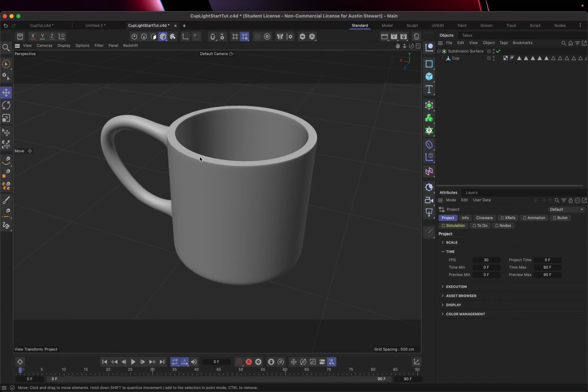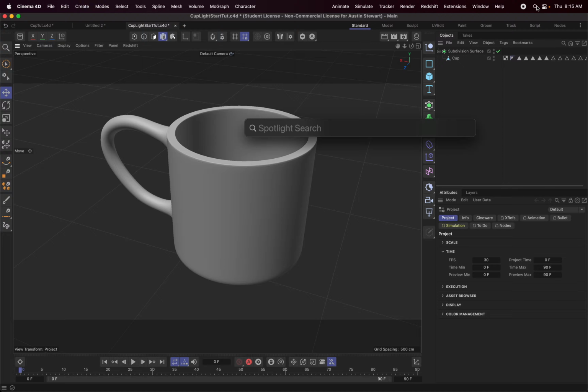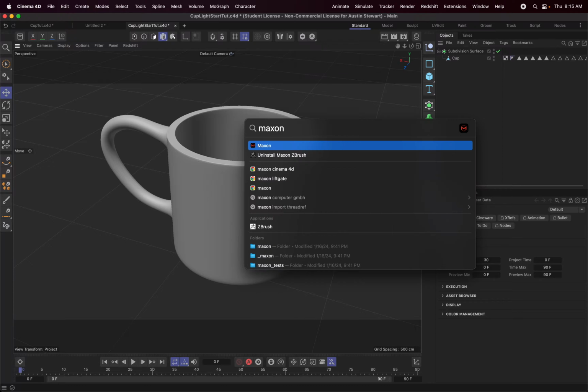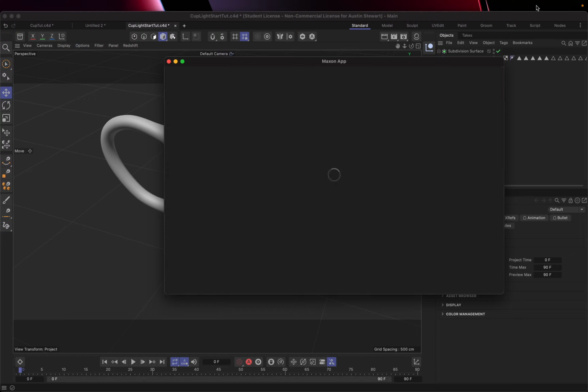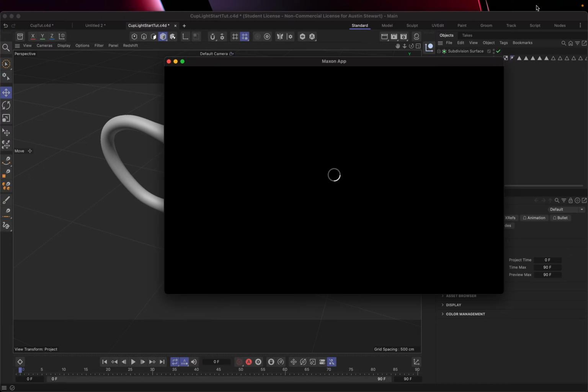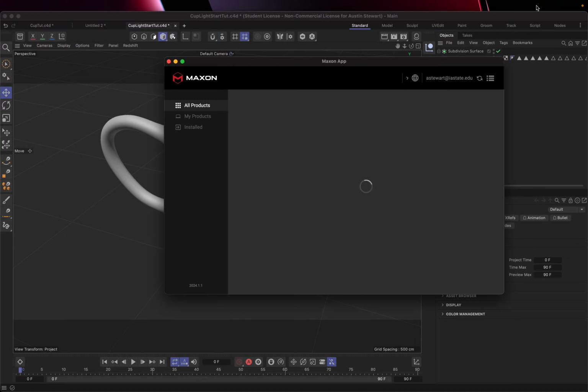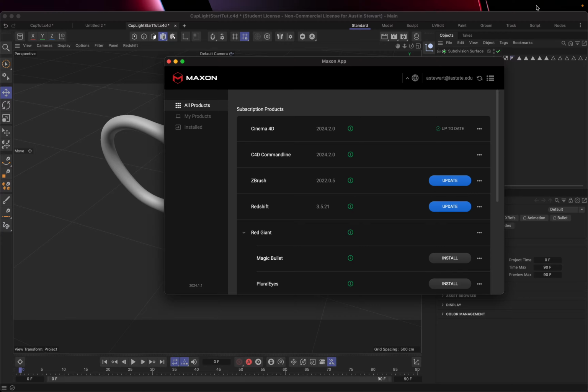You need to make sure that you have that installed and updated. If you're on the Mac, you can go up to the Spotlight search and open up your Maxon app, or you can just find it wherever it is in your operating system. If I wait a second for this Maxon app to load, I do actually have an update. I'm not going to update it right now, but I do have an update for Redshift. Make sure that you have installed that.